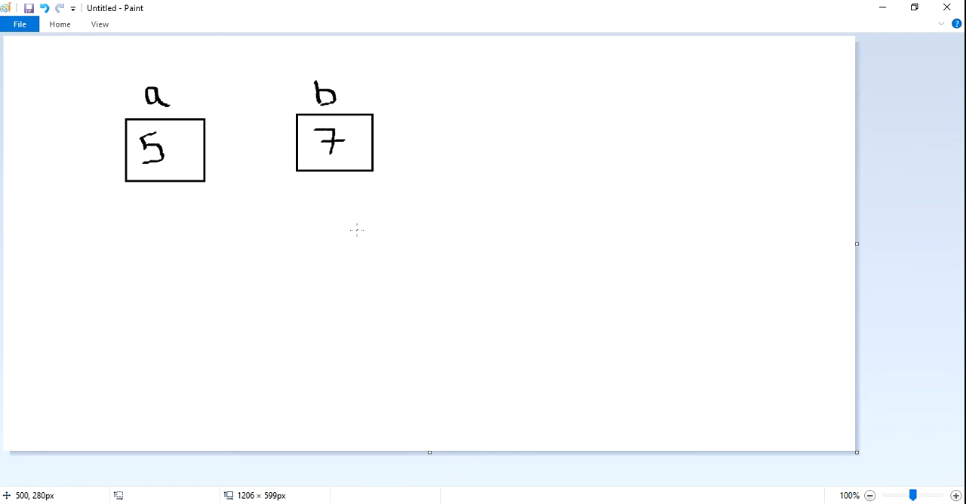So here the b value 7 should be stored in a, and the a value 5 should be stored in b. This we call swapping. This 5 should become 7 and the b value should become 5. Interchanging the values of two variables is nothing but swapping. How to do swapping, sir? By using assignments only.